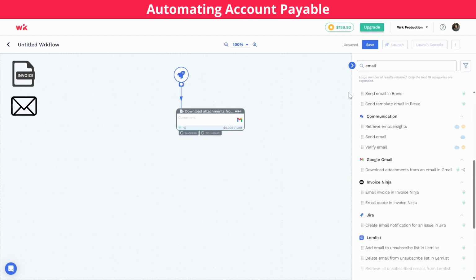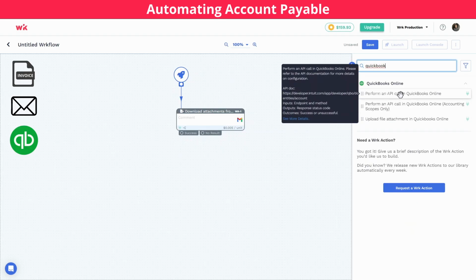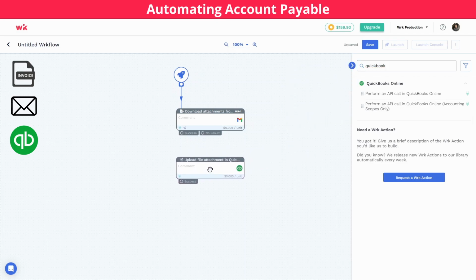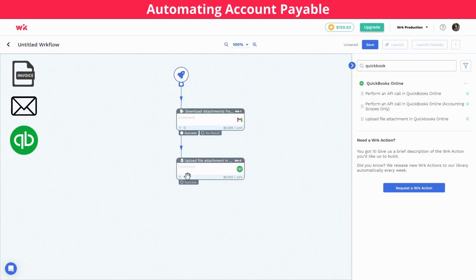On the Wrk platform, we're going to use an action to grab emails from an inbox and send it to QuickBooks as an example. This is a very basic process of moving data from one place to another, and there are tons of off-the-shelf tools that can do that.